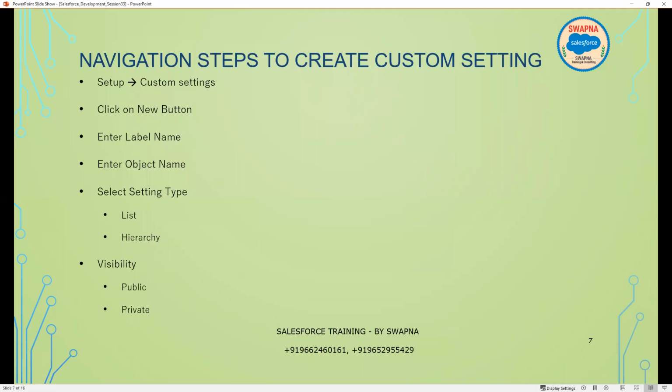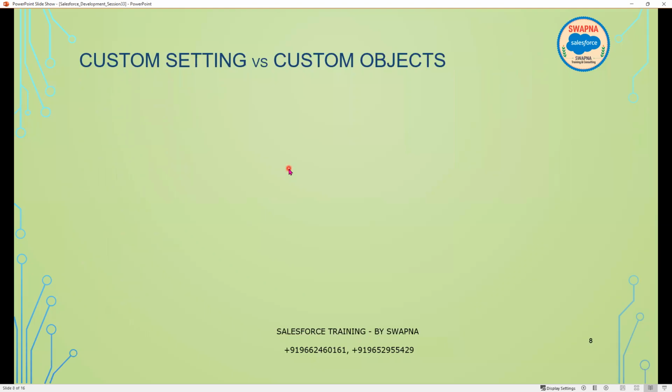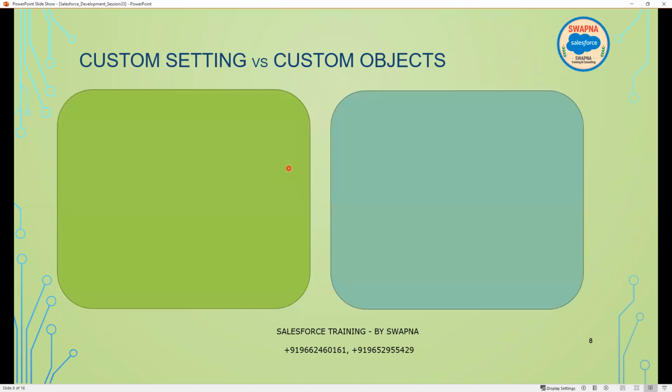Another interview question they will ask is, what are the differences between custom settings and custom objects? Let's see the differences. The first one is that in a custom object, all the custom field types are supported, whereas in a custom setting, we do not have a relationship, a picklist, a multi-picklist, or long and rich text fields. That is the first difference.